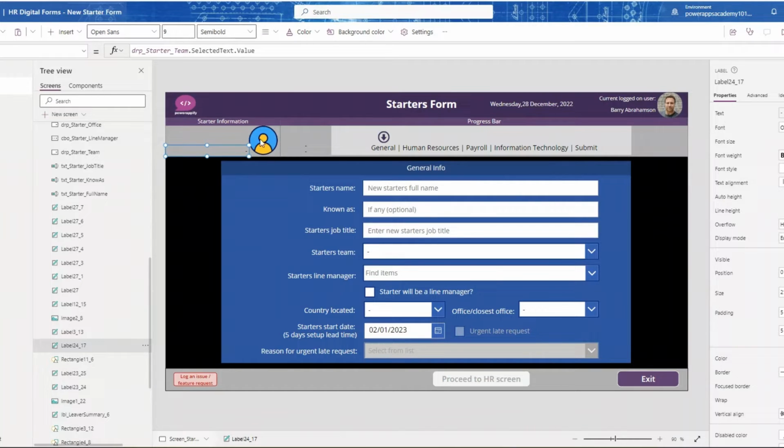Now the picture won't change in this because there's a new starter, and new starters don't have pictures uploaded yet. This just captures the date and the country, and then this is just the progress bar. So basically each screen that we go on, once we've filled in all the fields, this will turn to a tick, and then it'll show us what screen that we're on, okay? And that's just to help you keep track and make it look nice.